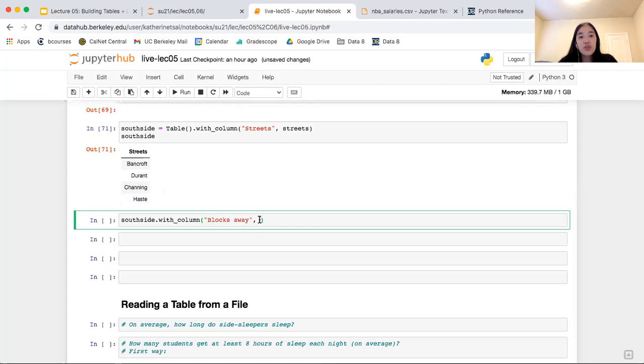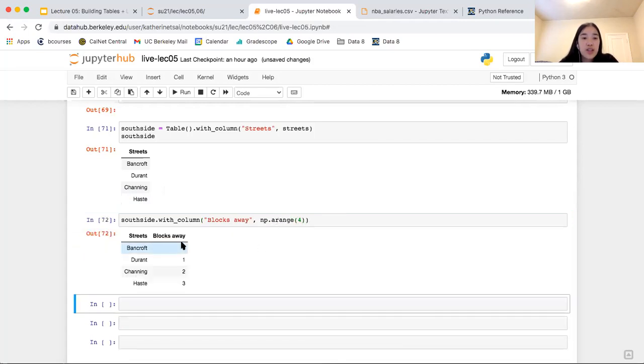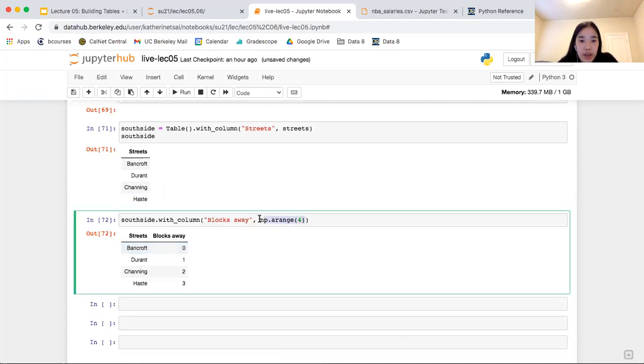Yeah, exactly. One way you could have done it is make_array 0, 1, 2, 3. But since we just learned about ranges, it's a little bit easier to just do range 4. Now you see this is the array of values that we're inputting. That's going to look like 0, 1, 2, 3. And then we added this column. This is the name of the column and these are the values. So now you see we have the south side table.